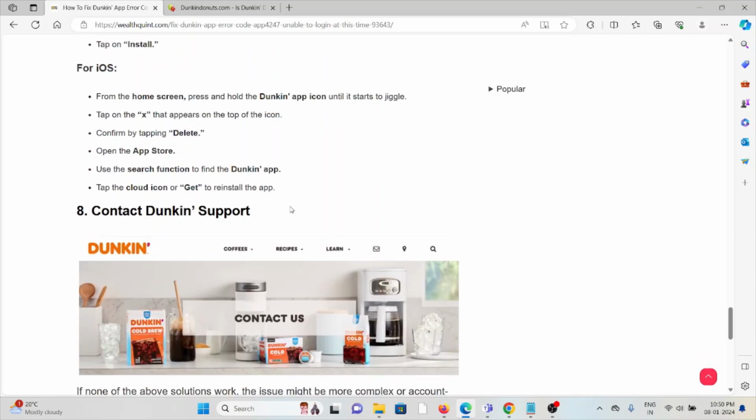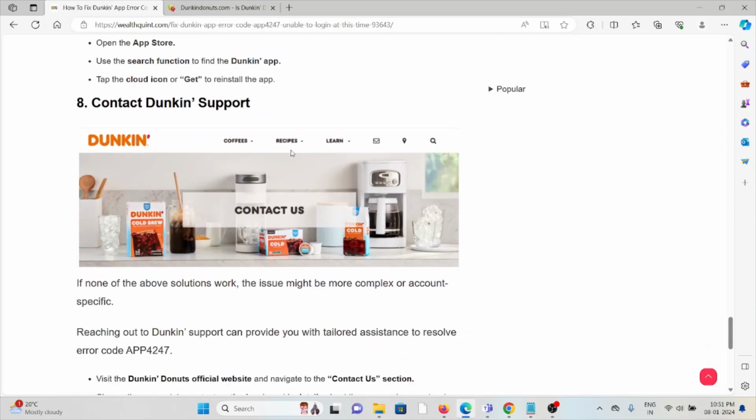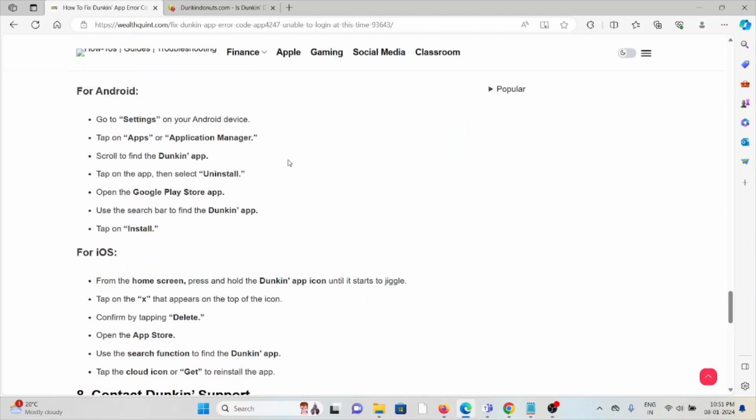The eighth method is contact the Dunkin support team. If you have tried all other troubleshooting methods and you're still facing the problem, you can contact the Dunkin support team for further assistance. They are the experts. They will help you fix the problem and give you a better solution.